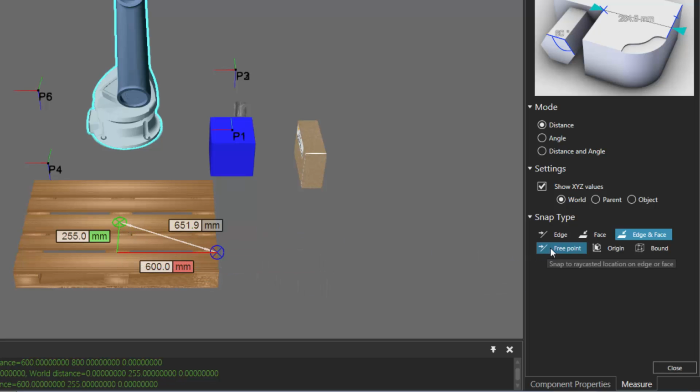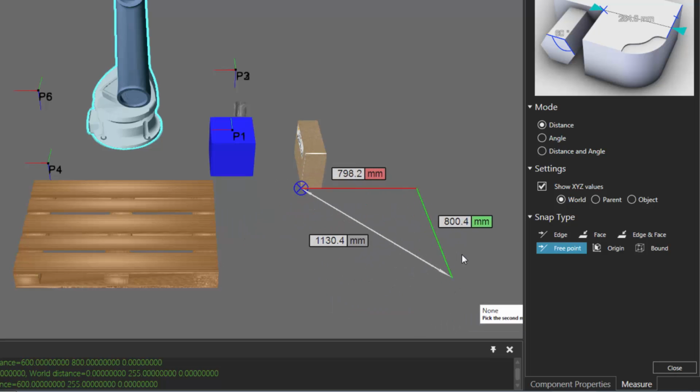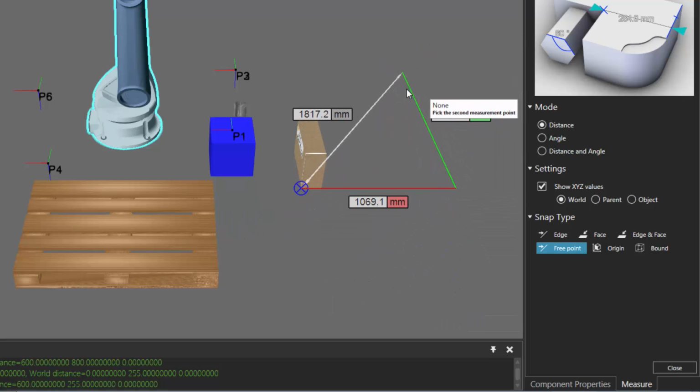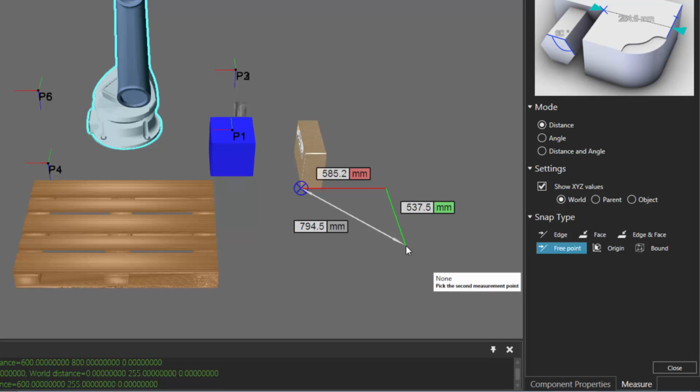If I want to select a free point in the 3D world, this is a bit different. Notice I can select the corner point of the box, and any arbitrary point where the cursor is in the 3D world. I wouldn't really recommend using that, but you can if you want to.